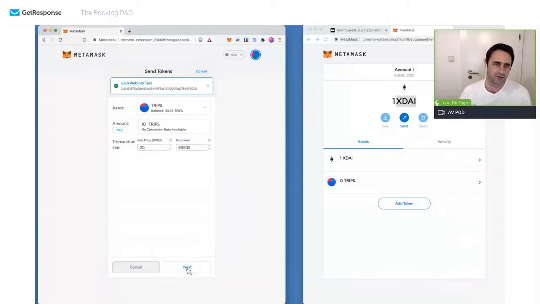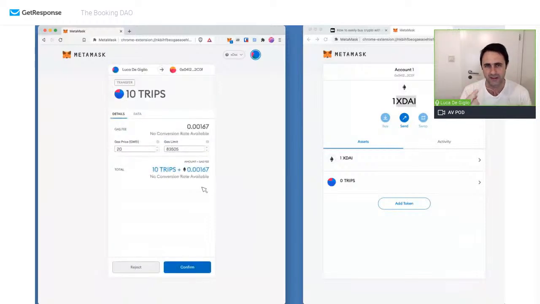So I click on next, as I did before, right? I go next, and it tells me, okay, you want to send 10 trips, and it's going to cost you 0.00167. This is much more expensive than before. Before it was 3 zeros, remember? And now it's 2 zeros. Why? Because when you send Ethereum or XDAI, in this case, the native currency, there's one of them in every blockchain, it is cheap. But trips is a token on top of it. So the contract is much more complicated.